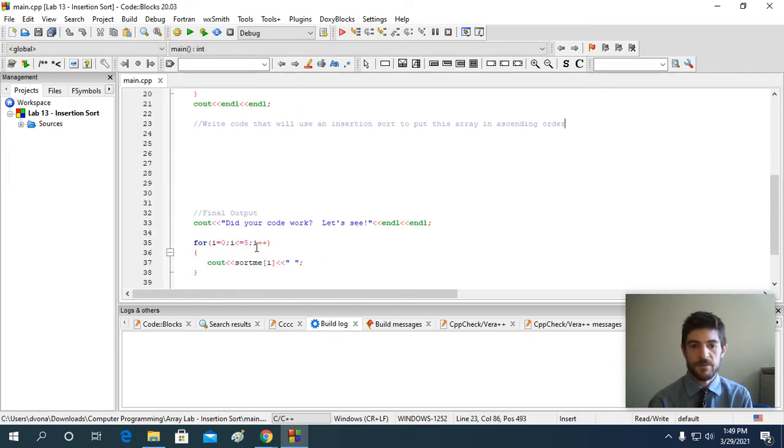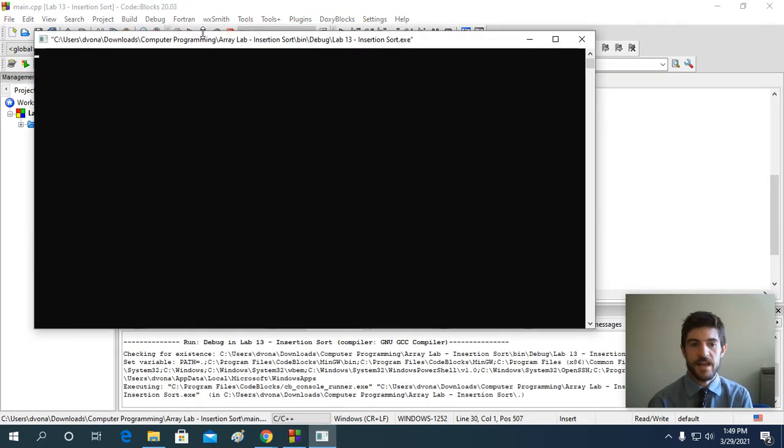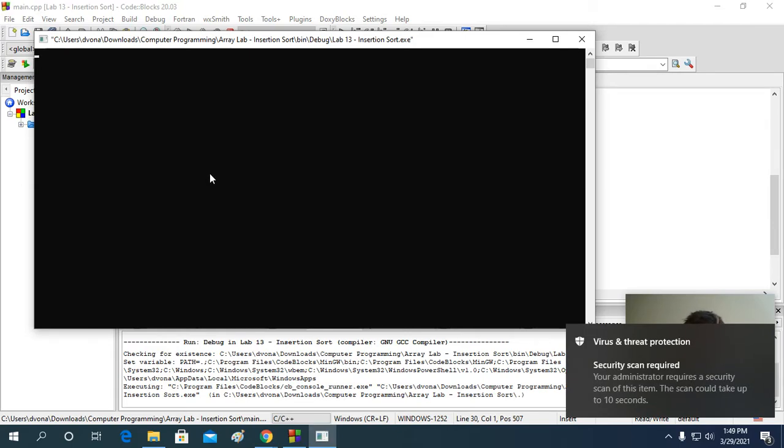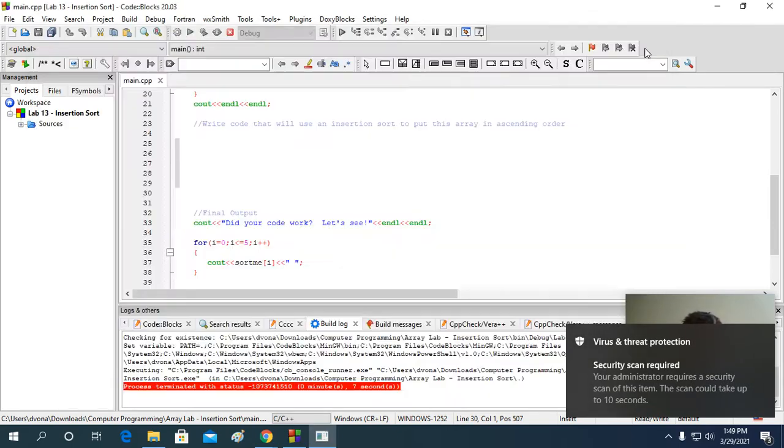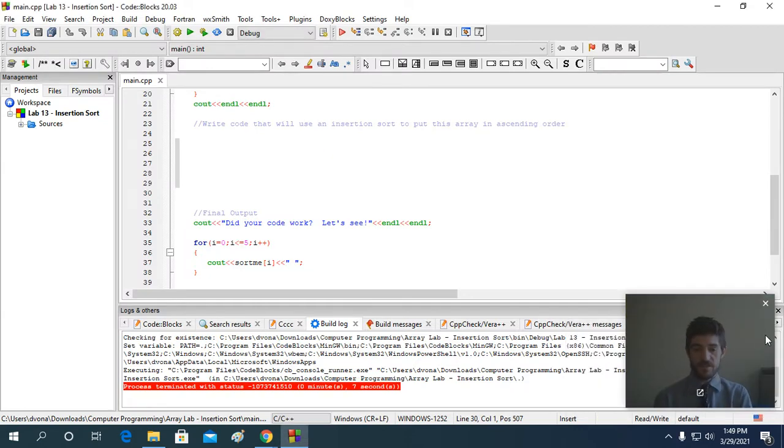Again, there's the loop that prints them out. There's the second loop that prints them out. Your code's going to go right in here. Right now it doesn't put them in order because there's no code. Your job is obviously going to be to put them in order. Okay. So what is the insertion sort?